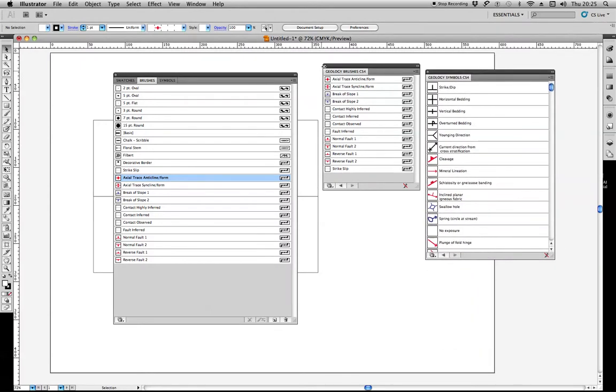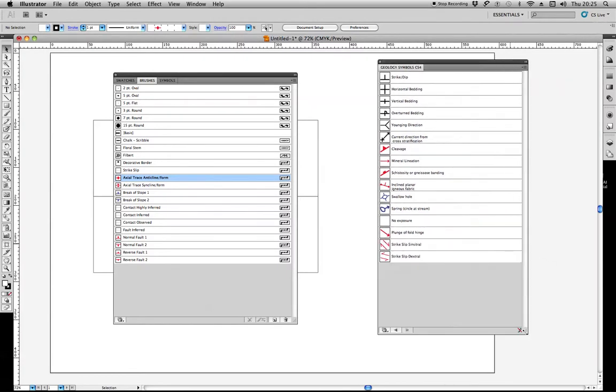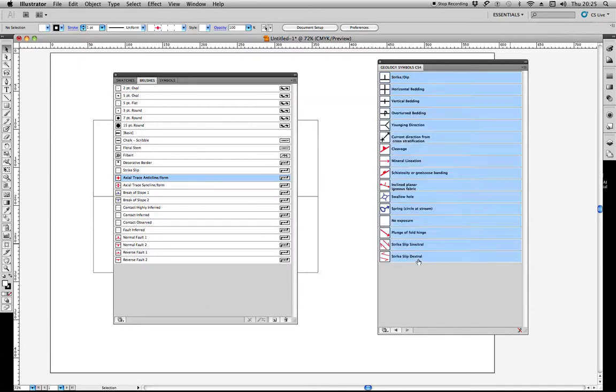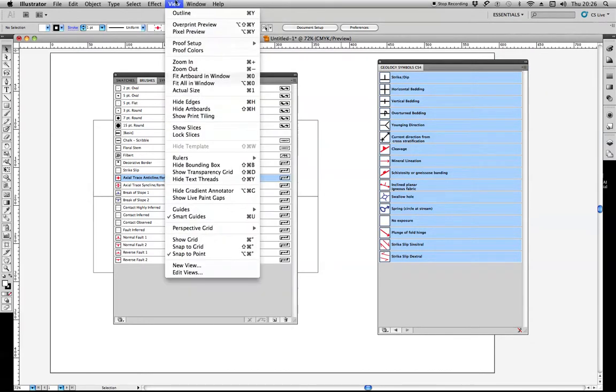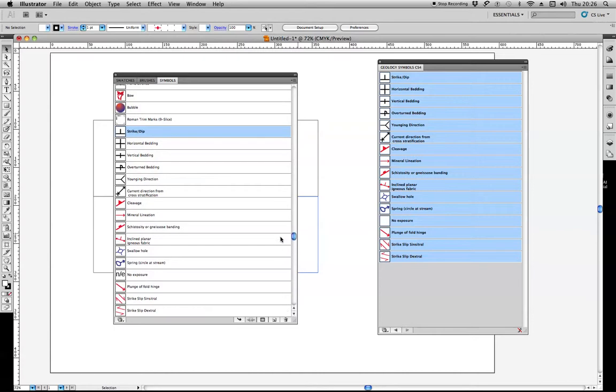Okay, so we can close that now, and we're going to do the same thing with the symbols. Click, hold Shift down, and then click on the bottom one so they're all selected. Add to Symbols. That's done. We're going to go over to our symbols, which is actually already open, and you can see it's added all of those in there. Okay, so we can close that.